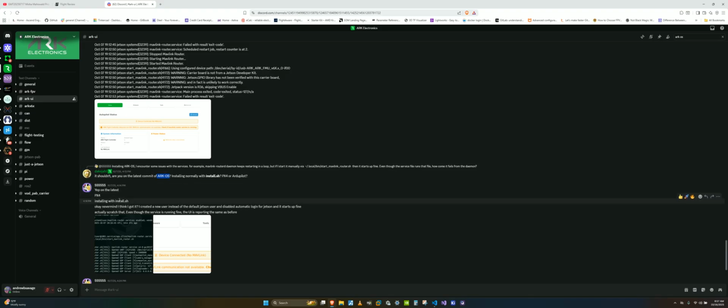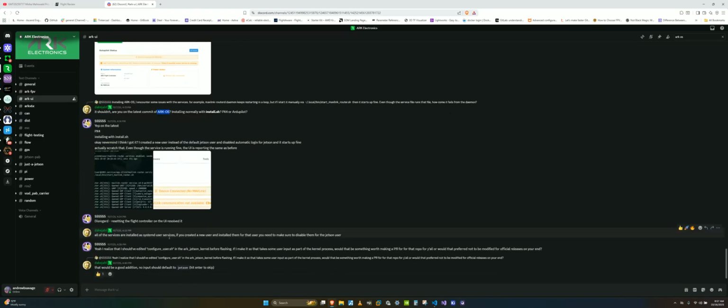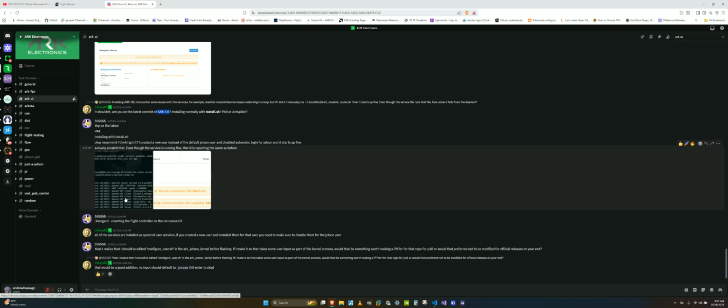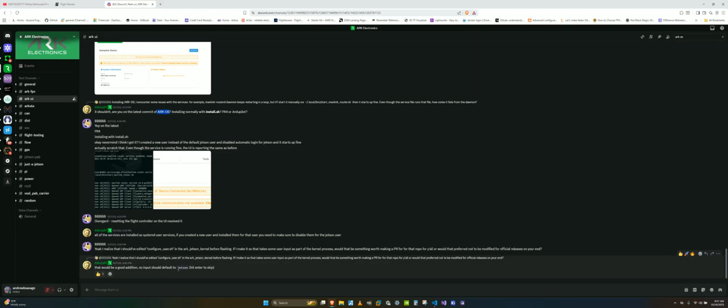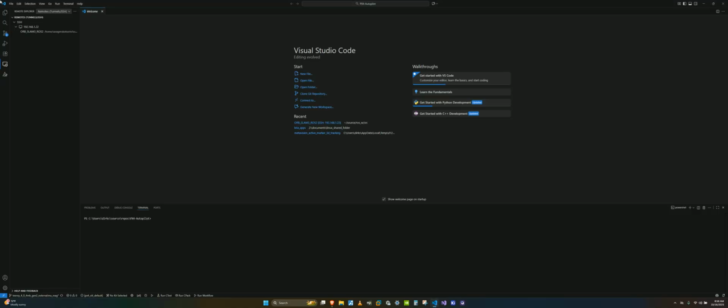The issue is that he had another user defined, but he had the default Jetson user. The service is still running. So what we probably need to do is disable the services for the default Jetson, and then just have the services run for our defined user.